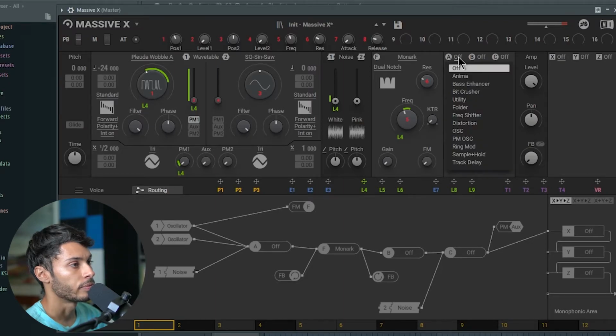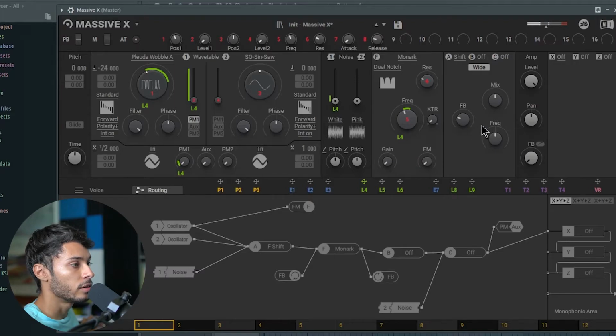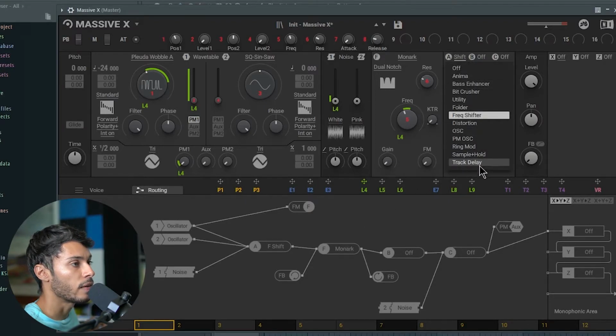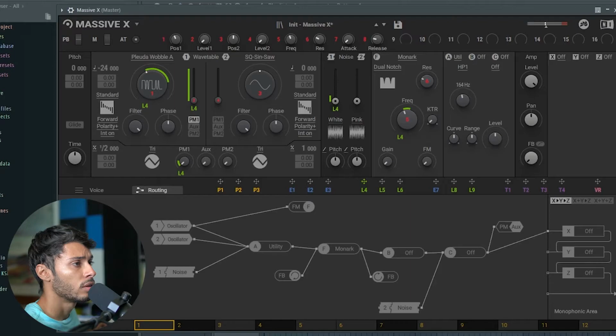So for example, if I want some frequency shifting happening here, it happens before the filter. Or what I can do is I can have a filter here, which would be a utility set to high pass. I can then cut the high end of that.